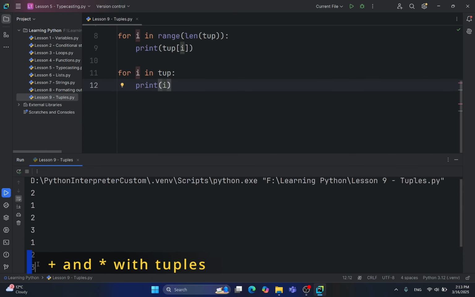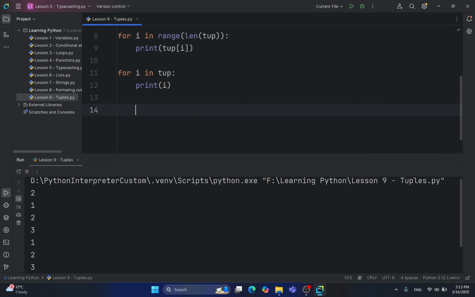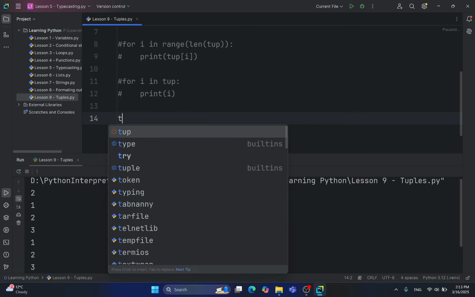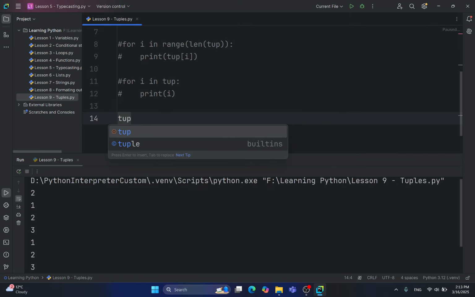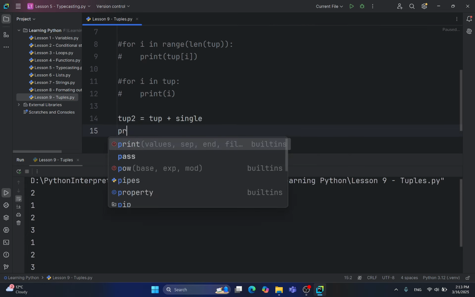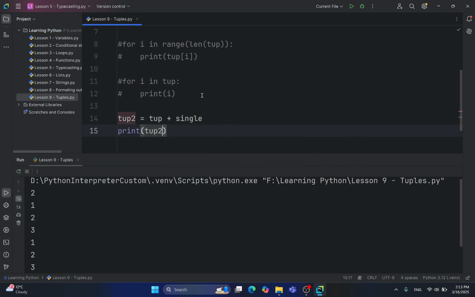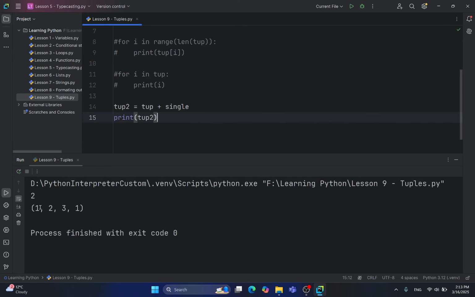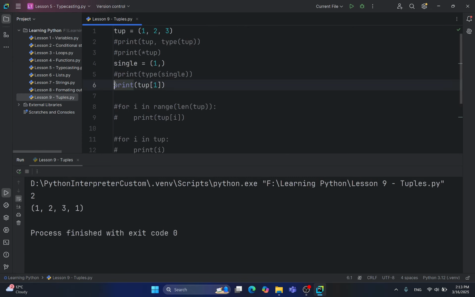Operations that tuples support are addition, which is simple merging, and multiplication. When I write something like this, tup2 equals tup1 plus single. Now when I print tup2, I expect to see 1, 2, 3, 1. As you can see, 1, 2, 3, 1 is printed.